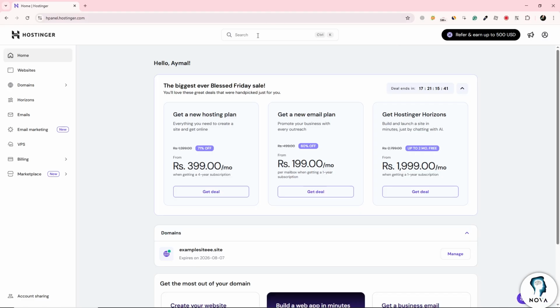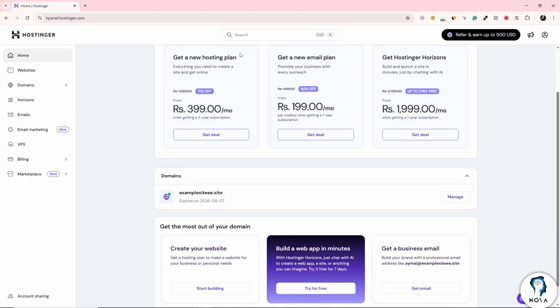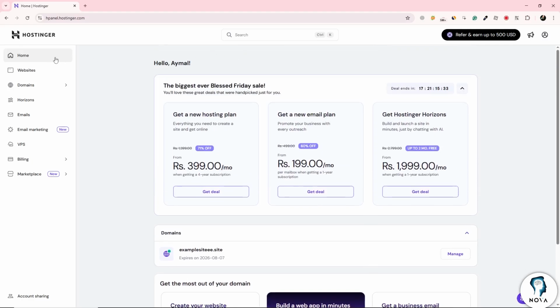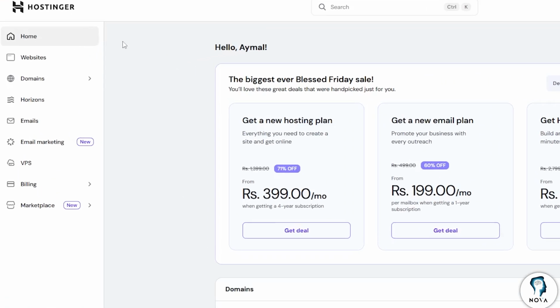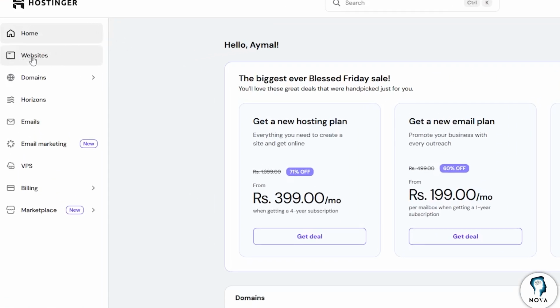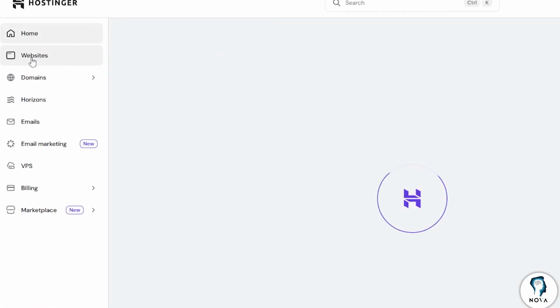First, open your web browser and go to the Hostinger website. Log into your account using your email and password. Once you are logged in, you will see the dashboard of your hosting account. From here, look for the section called Websites and click on it to open your hosting details.